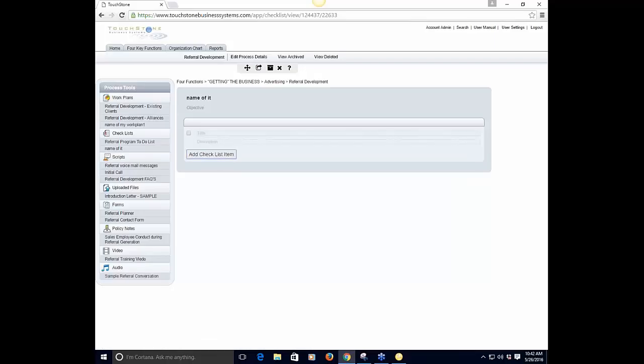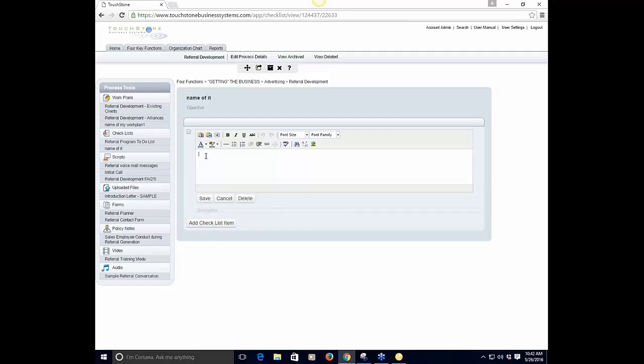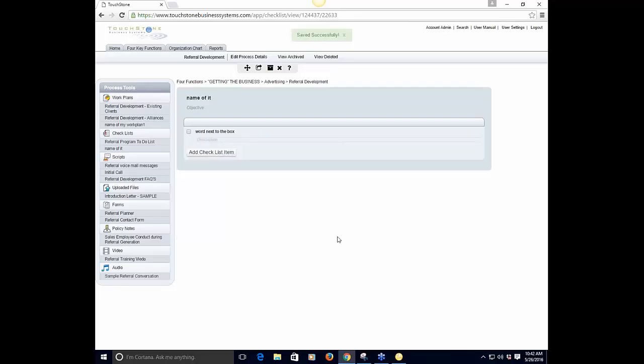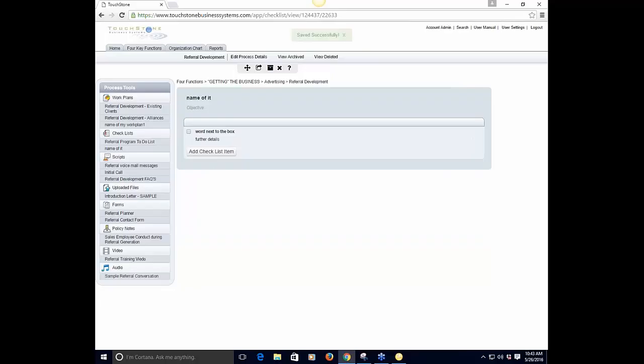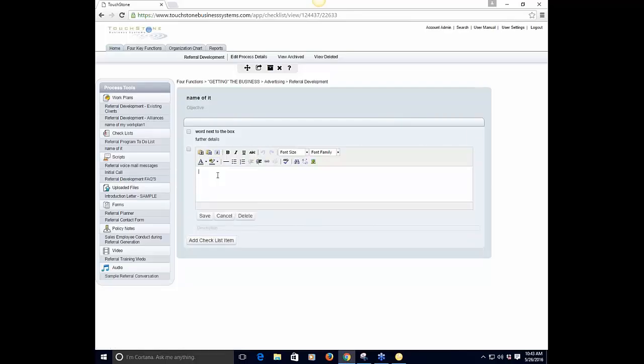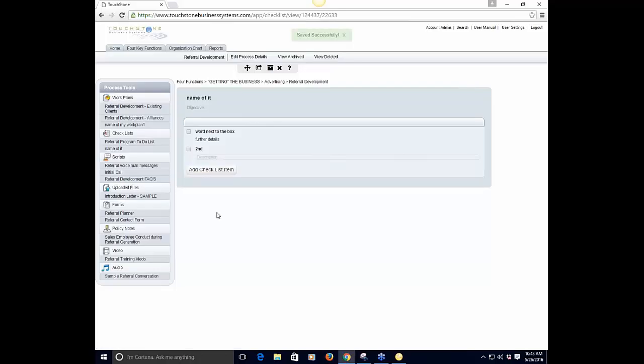To build this, I just click Add Checklist Item, and I'm seeing the title and the description. I click open the title. This is going to be the words next to the box, so right next to the checklist box. Save. Description is anything more, so it's further details that need to be known about this box, about this step. So that would be my first checklist item. I want to do another one. I hit checklist item again, and this is the second checklist item and the second description. These, again, are all drag and drop, just like the tasks.